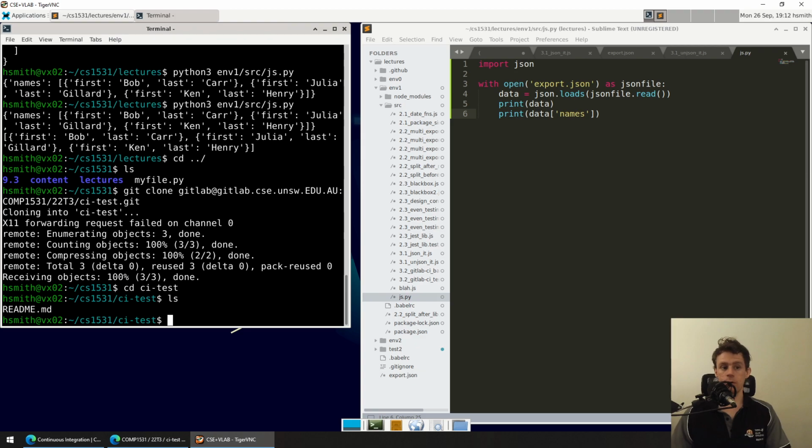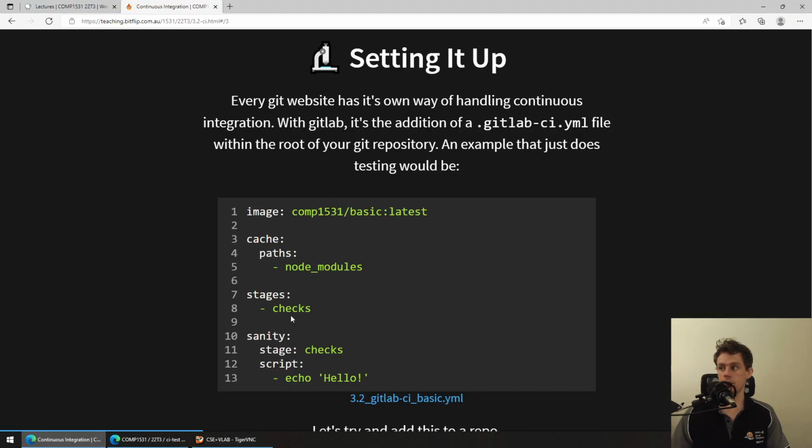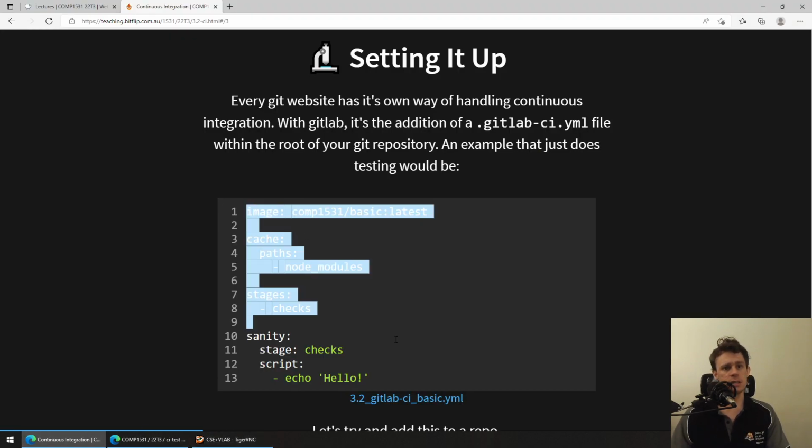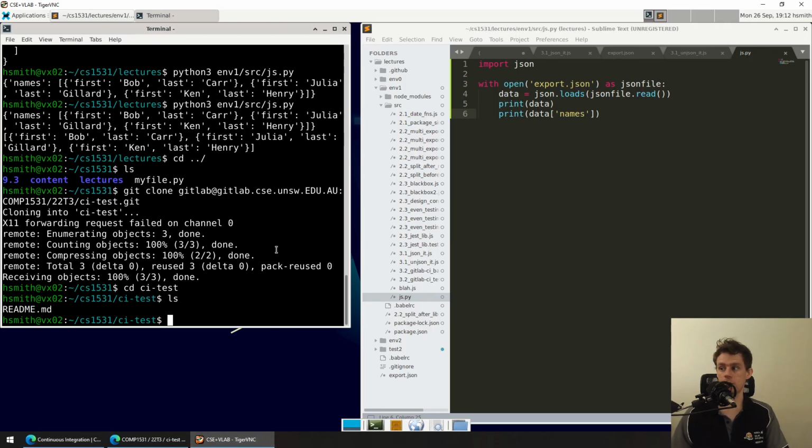Cool. Now what I'm going to do is follow the lecture slides, which consists of adding all this text to a file called .gitlab-ci.yml. So .gitlab-ci, the dot makes it a hidden file on Linux. GitLab is obvious. CI stands for continuous integration. .yml is a .yaml file, so you can see all these pieces are kind of coming together a bit.